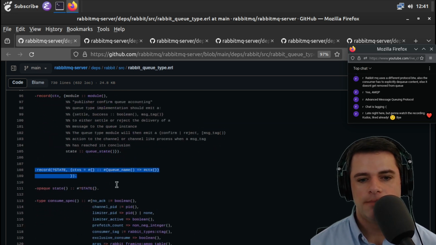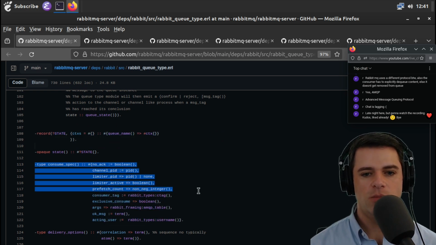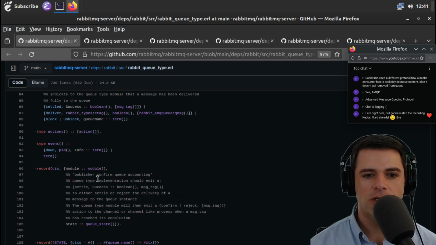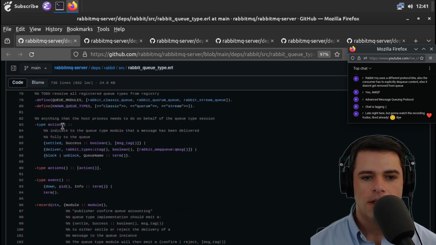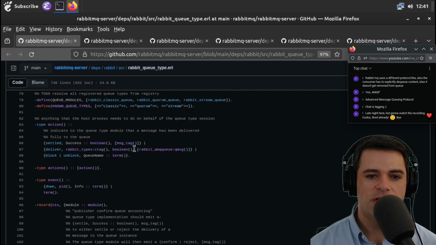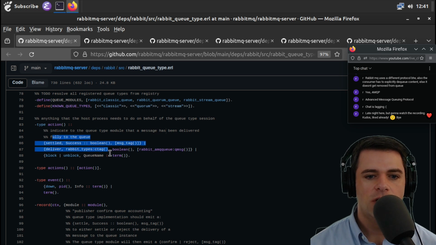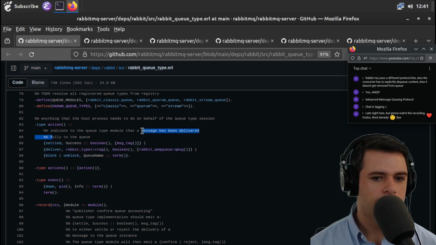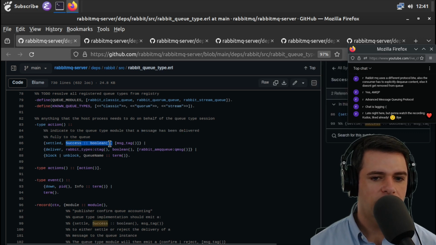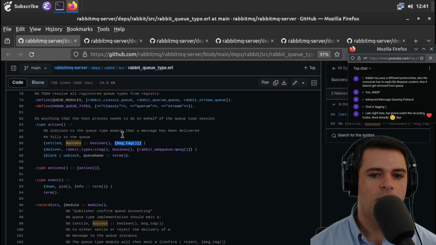We have some state, some configuration options like whether we need to act, etc. Stuff we've seen before, mostly, it looks like. We have some action types. Indicate to the queue type module that a message has been delivered fully to the queue. So we have settled, which has like, I guess, a success, like true or false, and a list of message tags. So I guess maybe these are all the messages and whether they were successful.